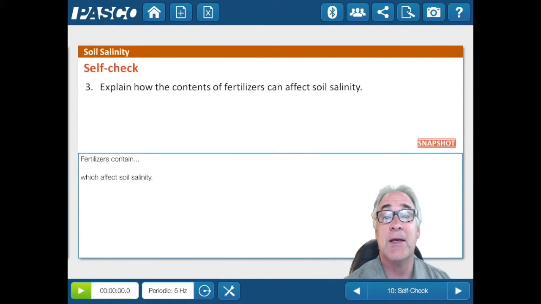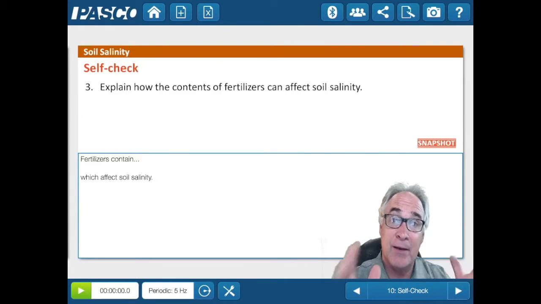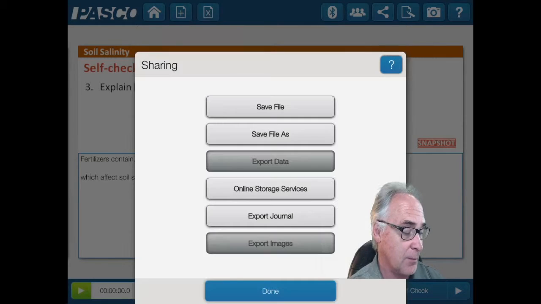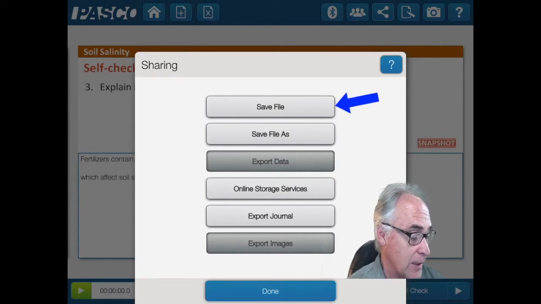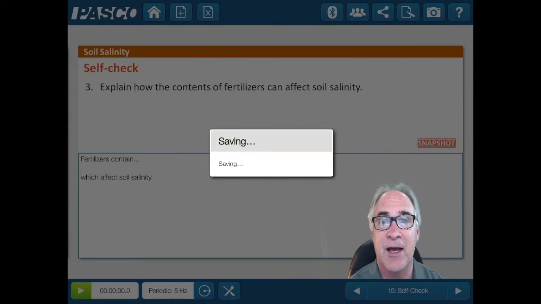But the problem is we've run out of time. Now what do I do? Well, I've saved it by my name, and then I'm going to go back to the share button, the icon, and then all I have to do next is hit Save File. And now what I've done is I've saved everything.